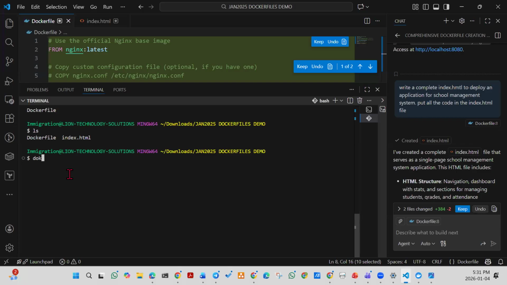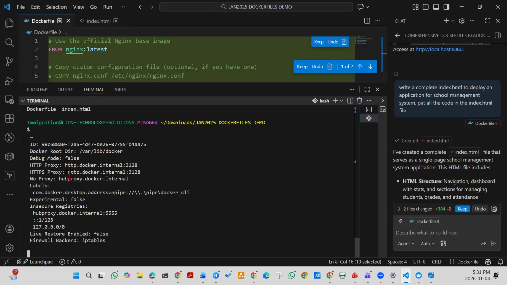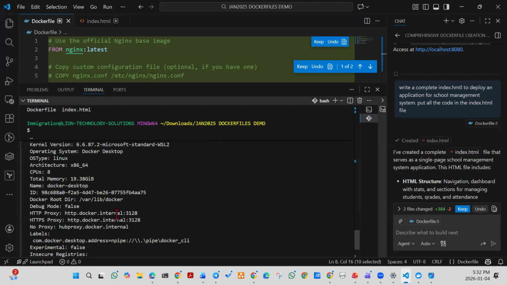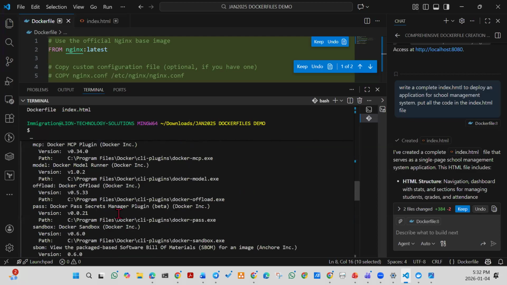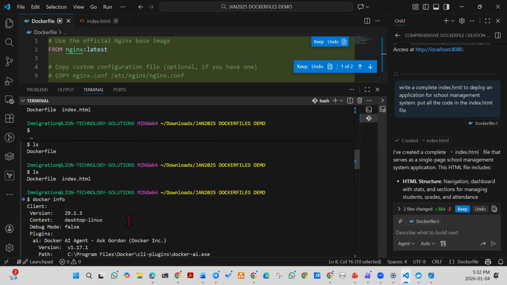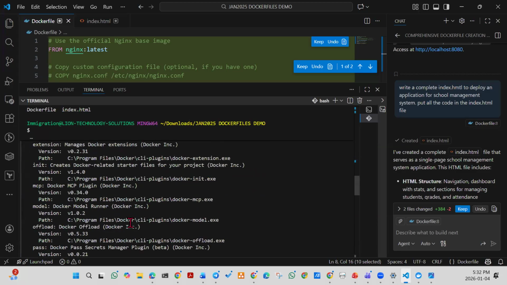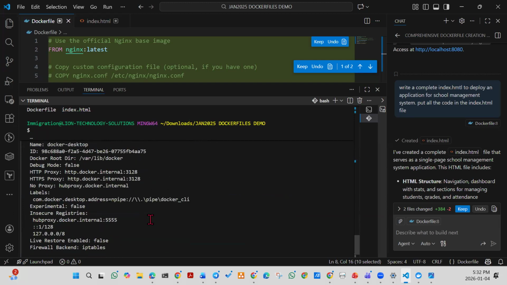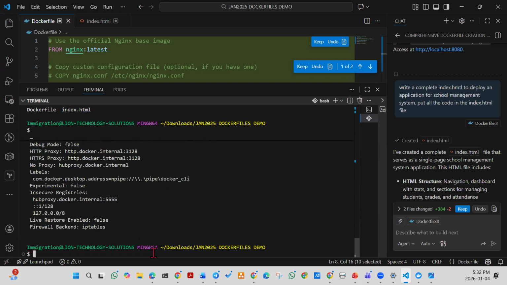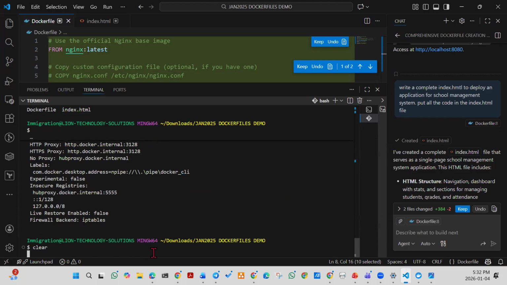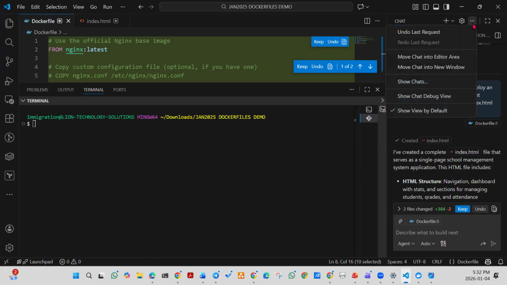Let's test if our Docker is up. We do docker info. That's a command to check. Okay, great. See that? If you ever want to find out details about your Docker installation, that's the command that you should run. Okay, so now we can clear.